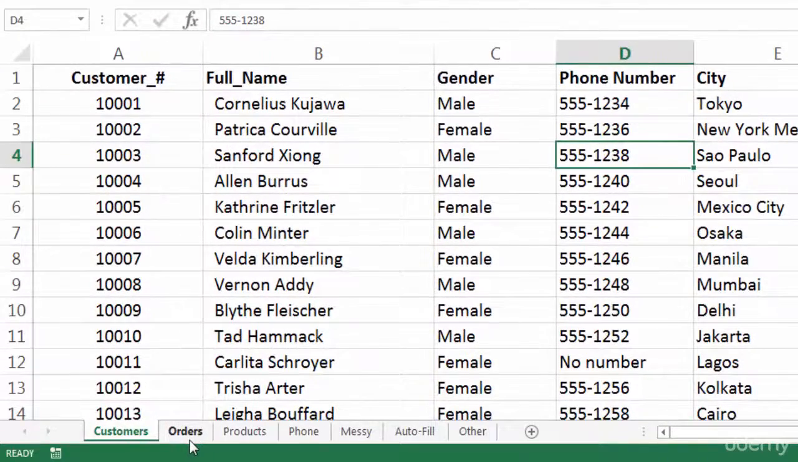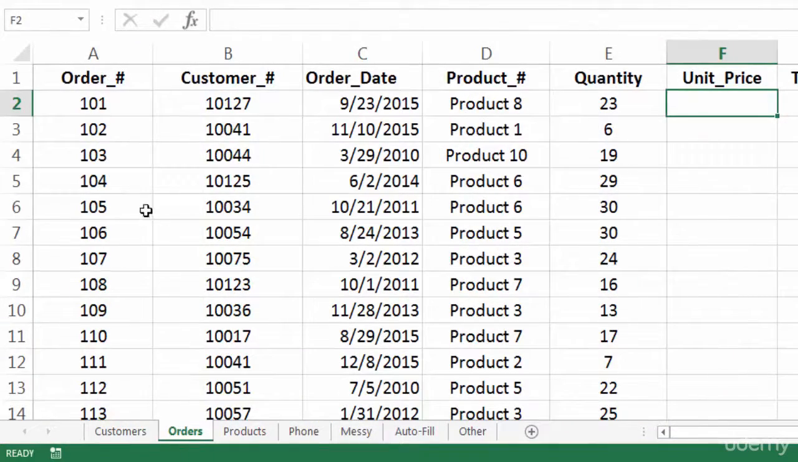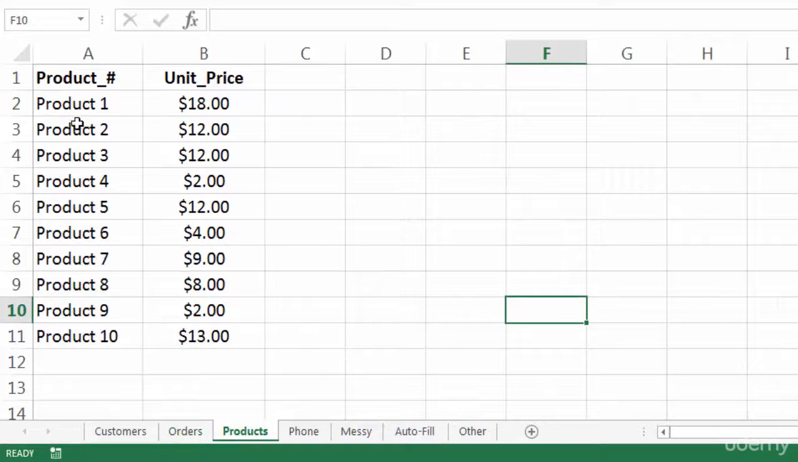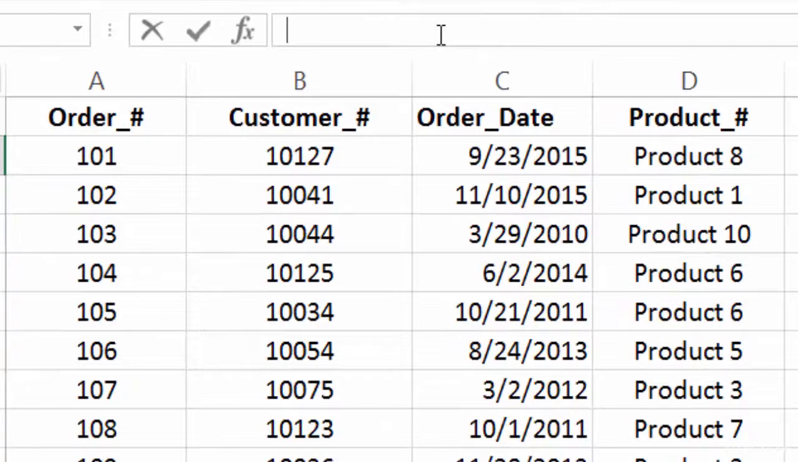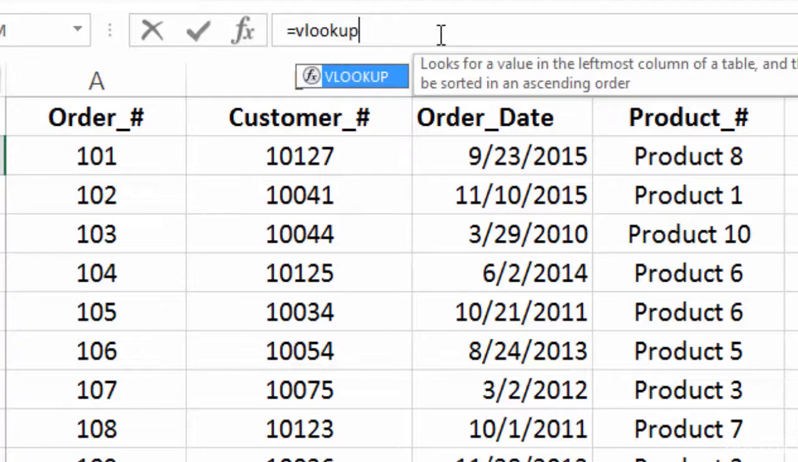Now what we're going to do is go to the Orders tab. So what we want to do in the Orders tab is pull up Product Price. We don't have that currently in our orders list right now. It's actually in a separate sheet called Products. So this tells us unit price by product. So go back to our Orders tab, and in that unit price field, we're going to start our VLOOKUP formula.